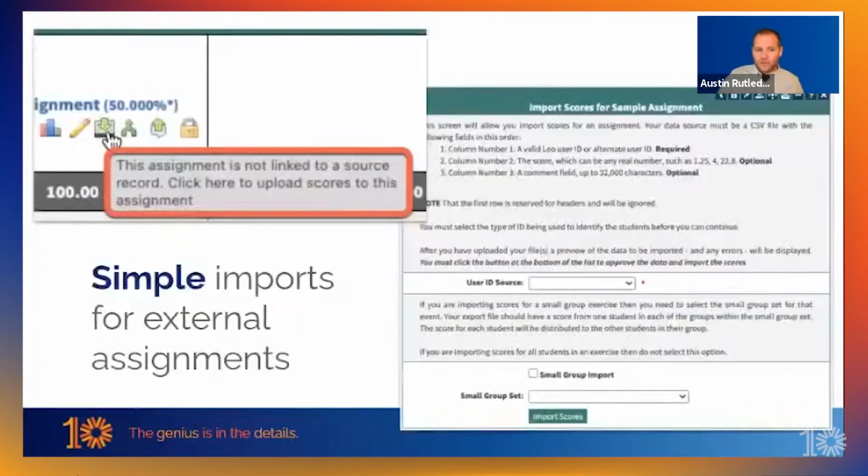So on the next slide, beyond just the LTI integrations, and Leo has actually had this for a long time, and I'm not sure how many people utilize this feature or not. Hopefully, if you're not utilizing the ability to do simple imports for external assignments, you see this and you're like, oh, okay, that's not too hard. We can do that. And so what you see here is an assignment in the gradebook, and you can see there's an icon, kind of like a disc with a green arrow pointing down.